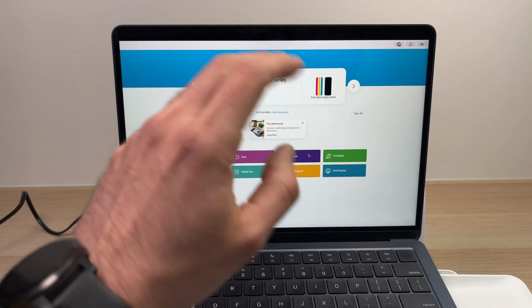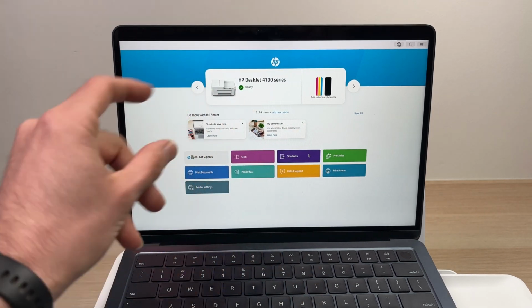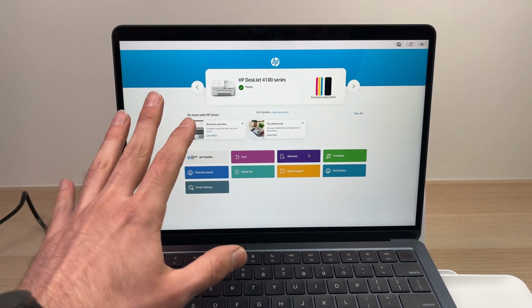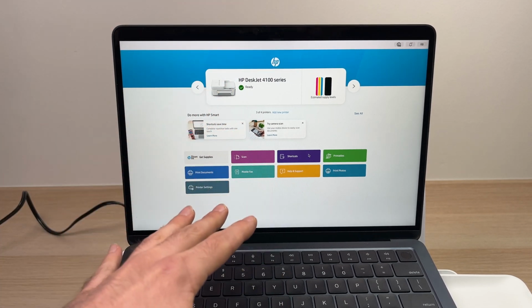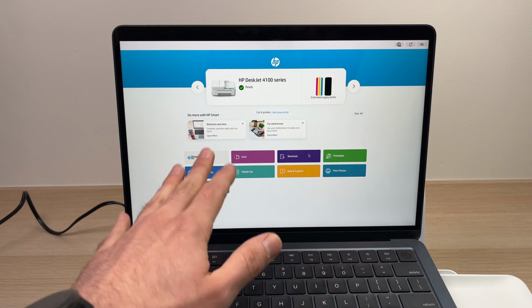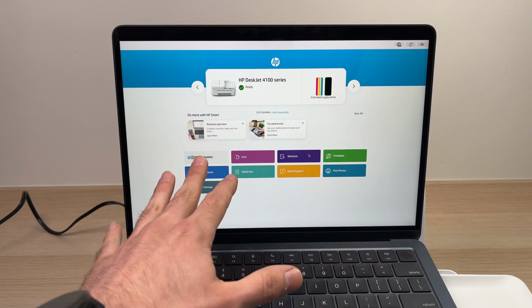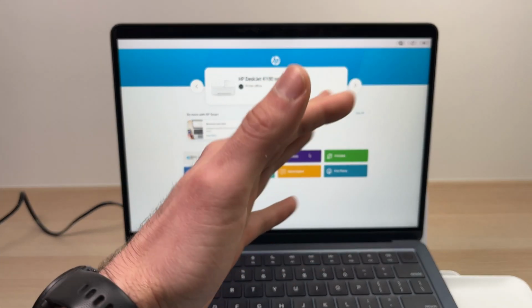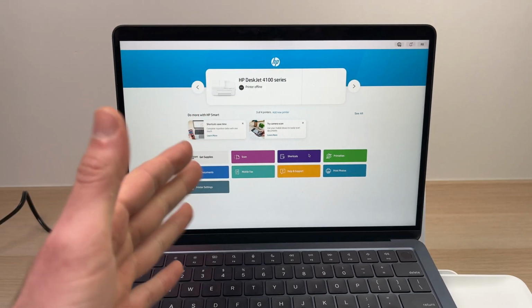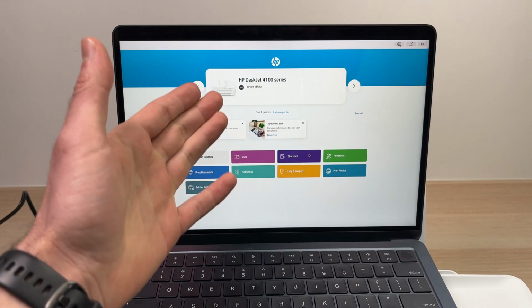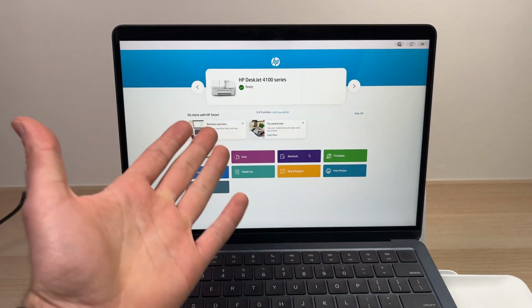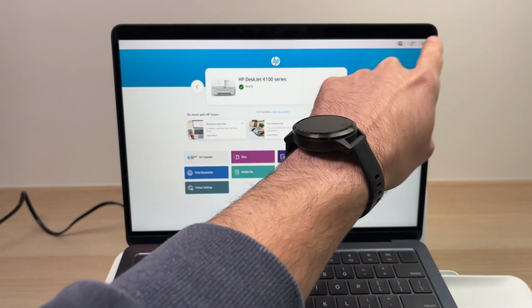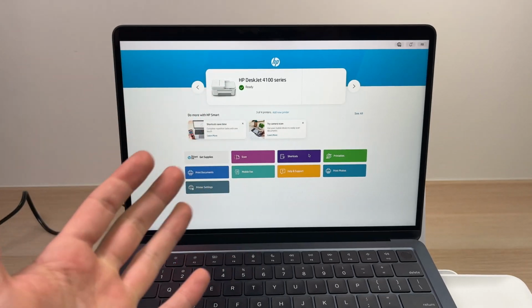In the meanwhile, I'll just show you a few things. First of all, you need absolutely to have an HP account. It's free if you want to use all these features from your computer. So if you want to scan, if you want to print from your Mac computer, you'll need to be logged into your account. In my case, I already logged in, but if you're not, just go over here and you'll be able to create a brand new account.